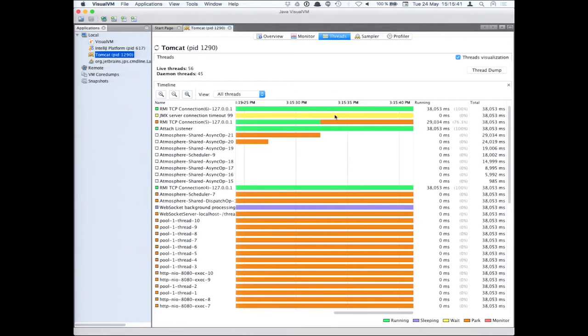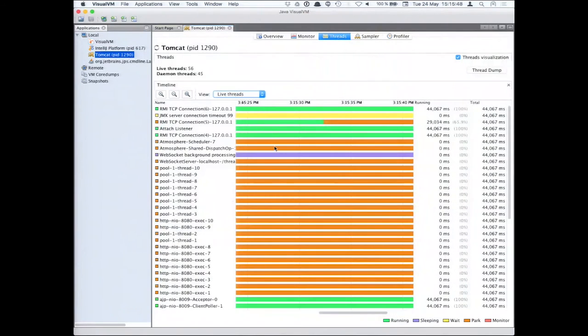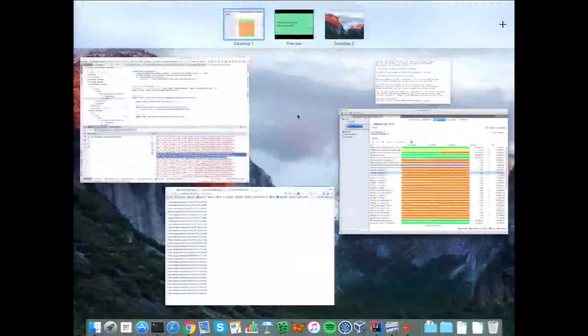But the thing I want to look at now is these threads. Here we can see all the threads that are currently running inside my Tomcat instance. Here are the pool threads. For pool 1, we had 1, 2, 3, 4, 5, 6, 7, 8, 9, 10. We got 10 threads running in our thread pool, right?